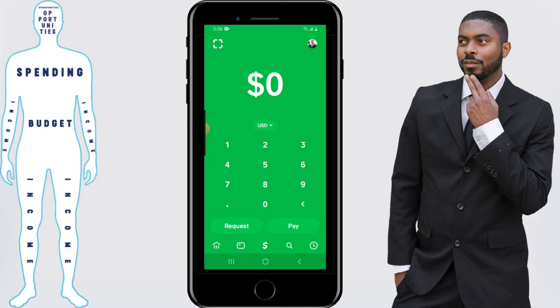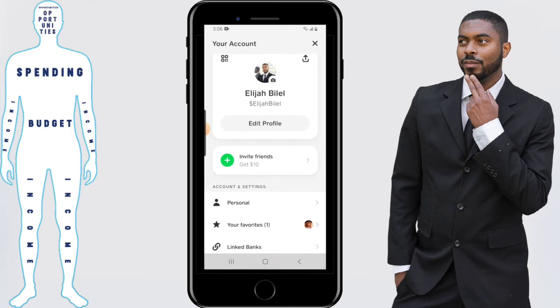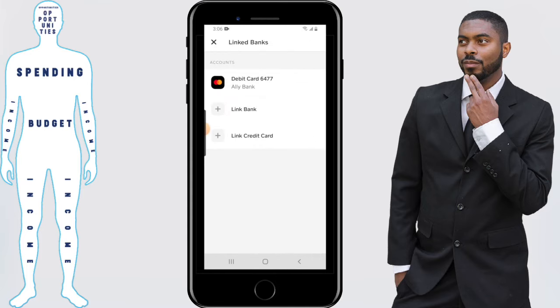You want to click in the top right hand corner on your picture, and then click on where it says linked banks. Now when you're on the linked banks page, you're going to see a linked debit card, linked bank, and linked credit card. There's a chance you may already have a debit card in this place, but you can replace it. You'll want to start off by clicking on linked debit card because it will be necessary for you to link a Chime debit card.